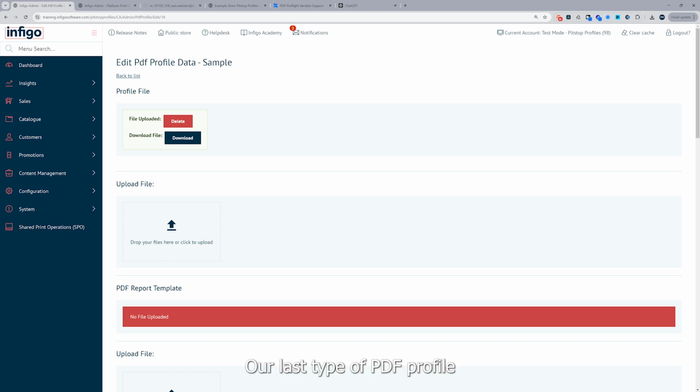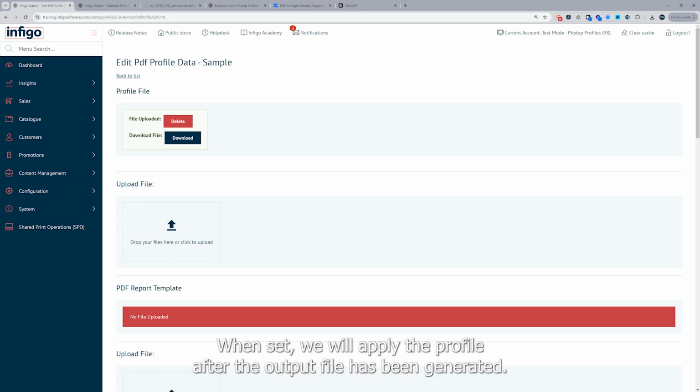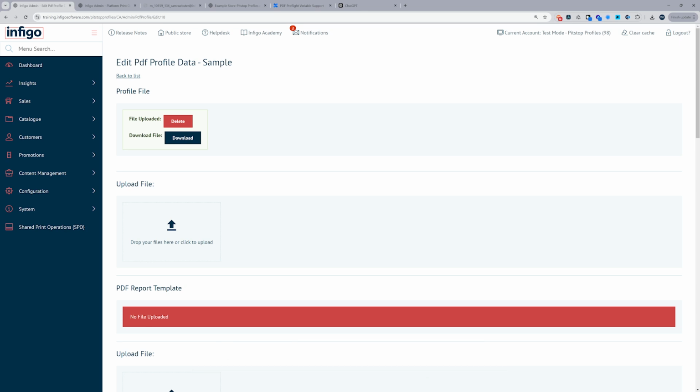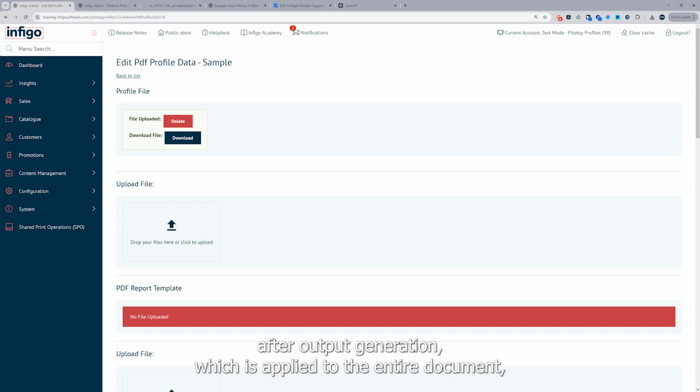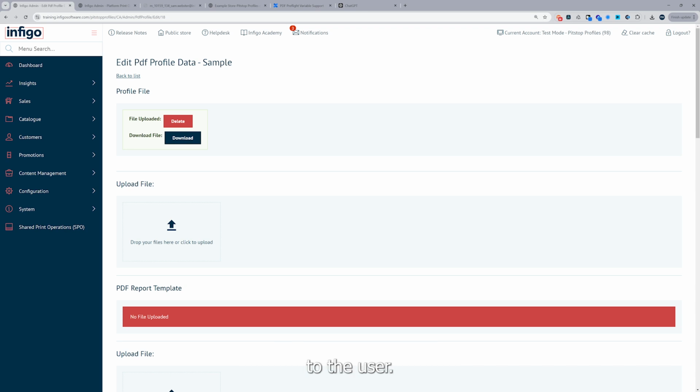Our last type of PDF profile is output PDF profiles. So this profile is optional. When set, we will apply the profile after the output file has been generated. The purpose of this profile is to make changes to the PDF after output generation, which is applied to the entire document, not just the PDF files that the user is uploading at the time. It should also be used when time-consuming tasks like color conversion aren't required to be shown to the user.